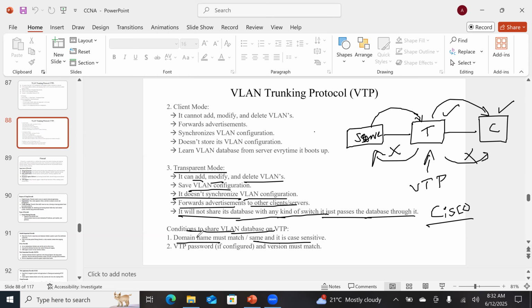The second one is, if you are configuring any password on this server device, that should also match. Otherwise, it will not synchronize any database from the server. The same goes with the version also. If you make this server version 2 and keep this one as version 1, it is not going to exchange any VLAN database. So both should be version 2 only. So the version also should match. Clear?